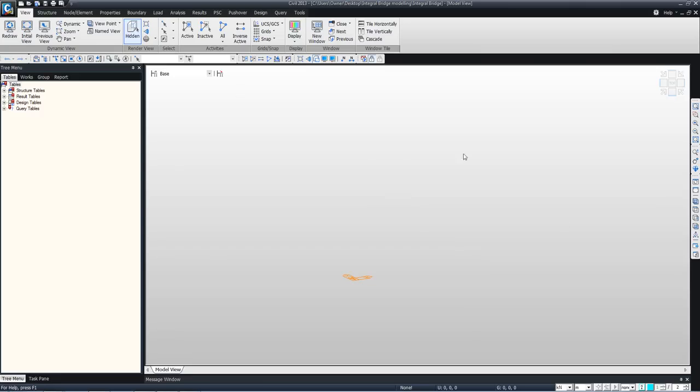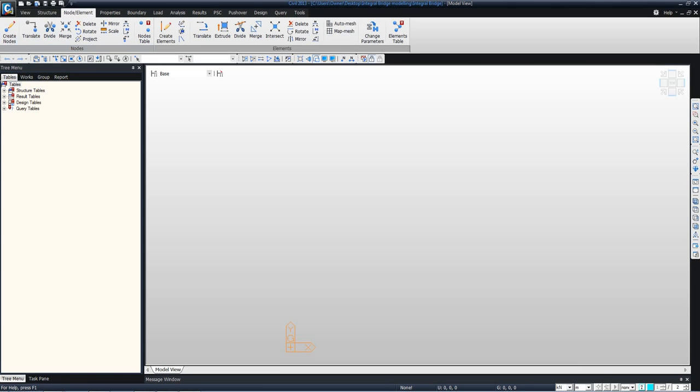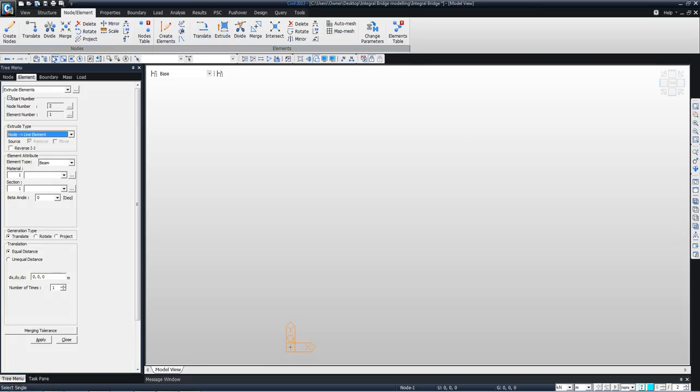Okay, so this is the blank MIDAS civil file. I'll start with general finite element modeling for the integral bridge. So let me just create a node which is just an origin point. Apply. A node is created here, close, and then I'll extrude this node to create the main girders. So I'll be making a grillage model for the integral bridge.